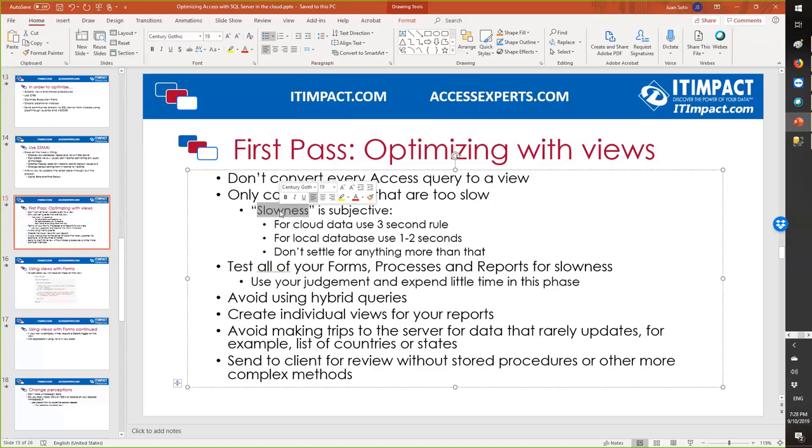Now, I like to use a 3-second rule to determine slow. So 3 seconds is 1,001, 1,002, 1,003. Boom, it should show up, right? The report, the form, whatever it is. People are willing to wait 10, 12 seconds, but if you push past 15 seconds, 30 seconds, forget it. You're going to start getting dirty looks from clients.